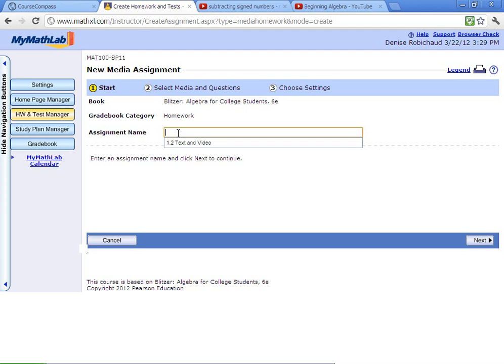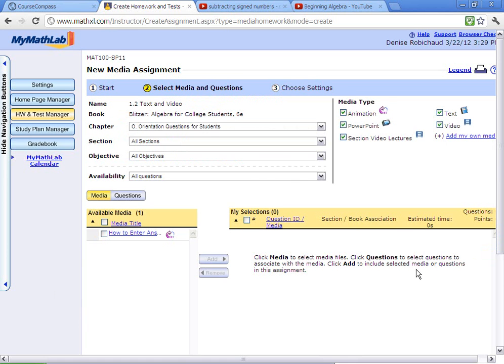And let's see, for this book I think it's section 1.2 that would have the subtracting signed numbers, so I'll call this one 1.2 text and video. You could just call it the name of a video. You could just call it subtracting signed numbers if that's the only video that you're going to put in there. So you can call it whatever you want. I tend to call it a text and video assignment for a particular section because I like to add in other stuff too.